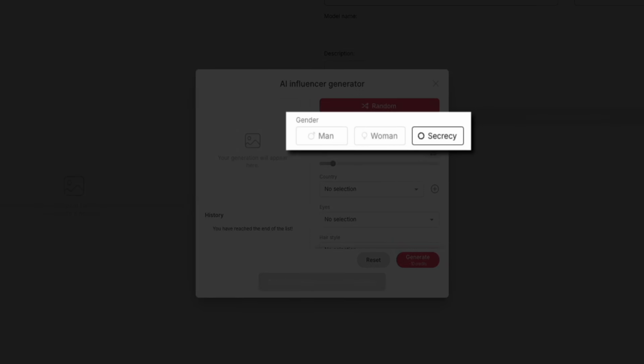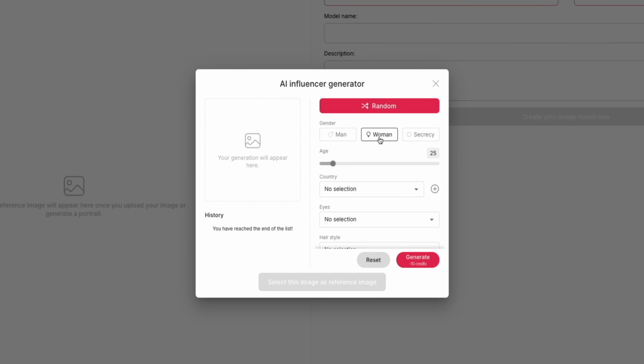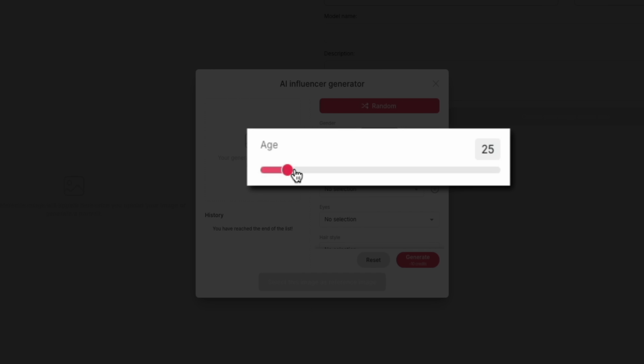Starting with the gender selector, and there are 3 to choose from: man, woman, and secrecy, which I think makes the model gender neutral. I'm not 100% sure, but those are the 3 genders to choose from. And for this example, I'm going to select woman. Next, we have the age selector, and simply slide that lever from side to side, and you'll see the age number in the box. And I'm going to select 43.